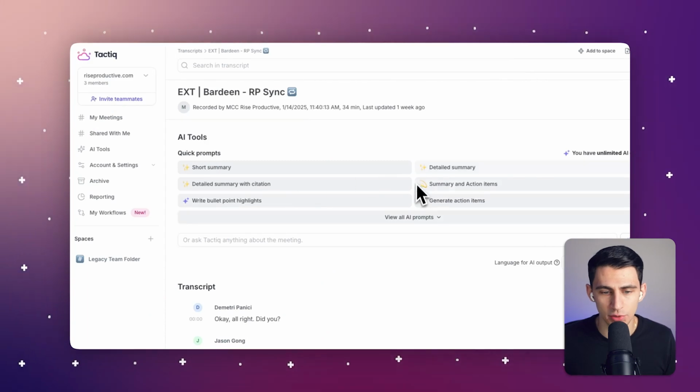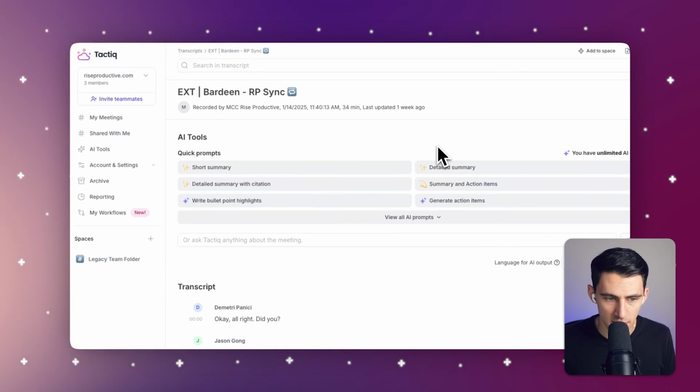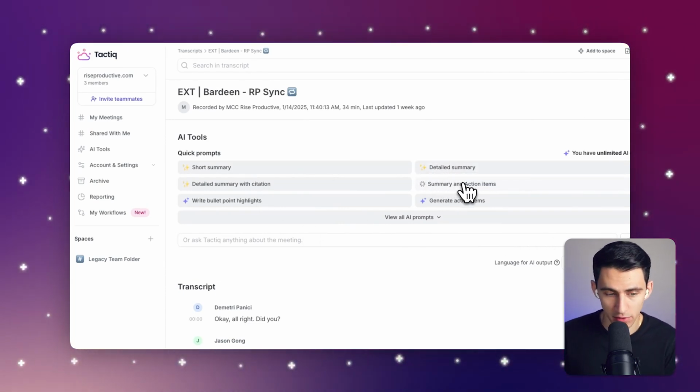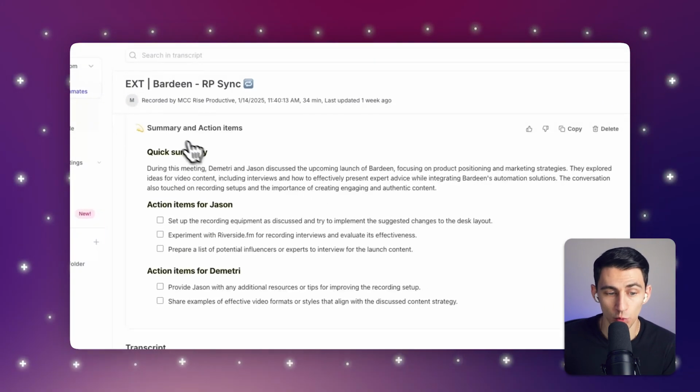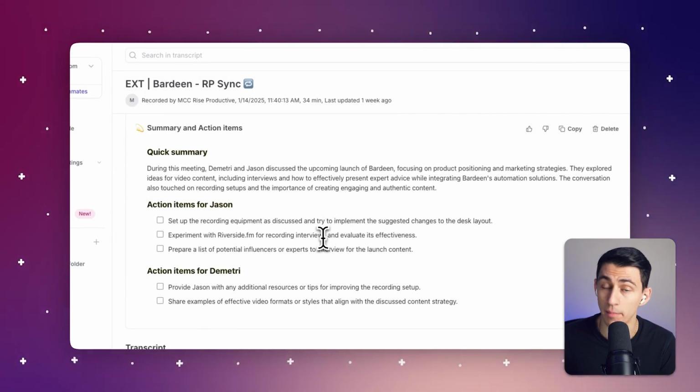Here in the AI tool section, you have the ability to quickly use any of these prompts that exist, like the detailed summary or the summary and action items, which is one of my favorites. And as you can see right here, it responds with a quick summary of the meeting and then action items for the different members of the meeting.